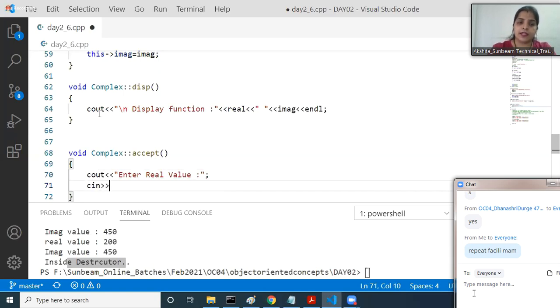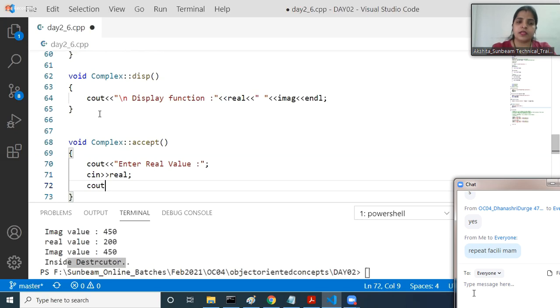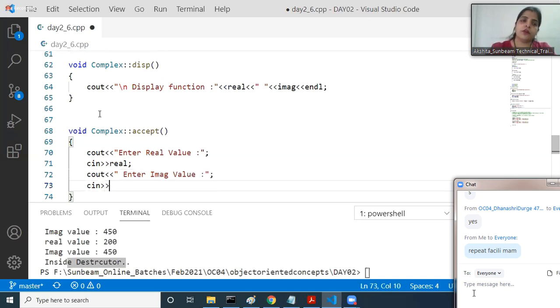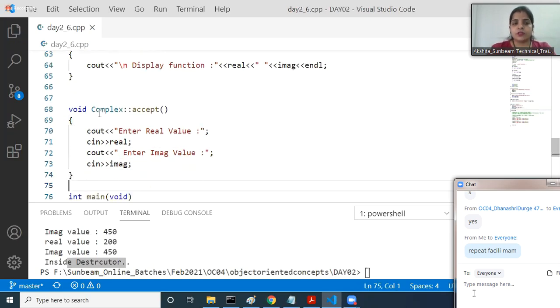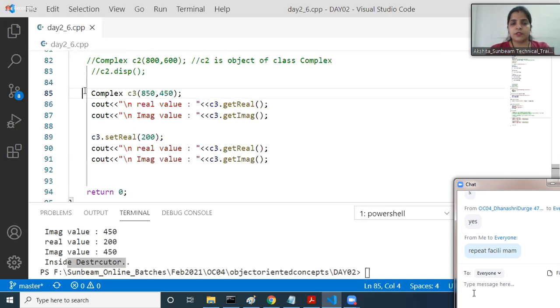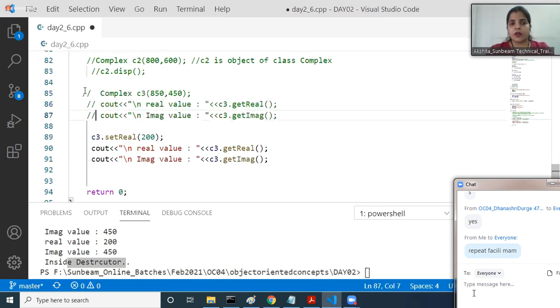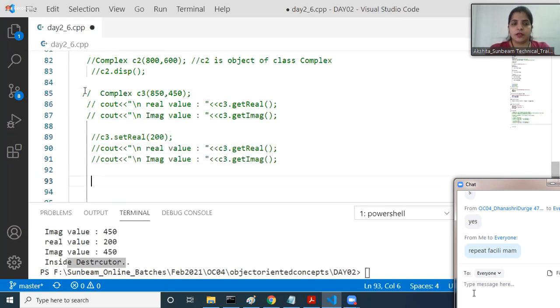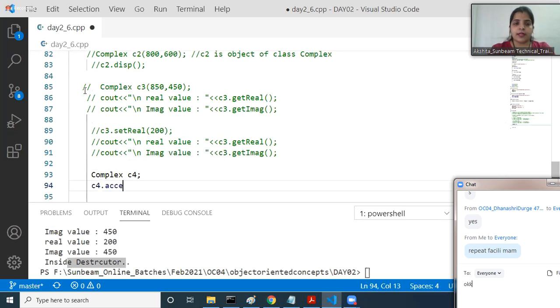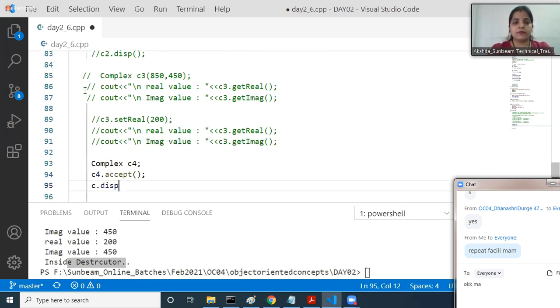And I'm saying cin, additional functionality, cin and real. Again, cout, enter imaginary value. This is like I'm taking input from the user, individually for both the elements. I'm writing imaginary. So accept and display are done. Let me compile, or let us first create a C4 object. Any other function, the rest of the functions also remain, Haniraj. All these are facilitators. So I'm creating complex C4 dot accept and C4 dot display.